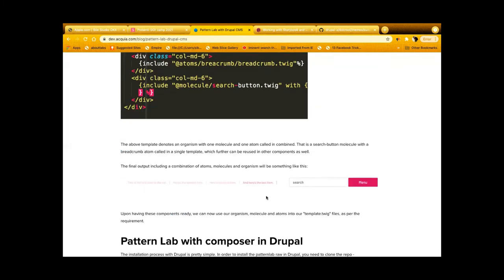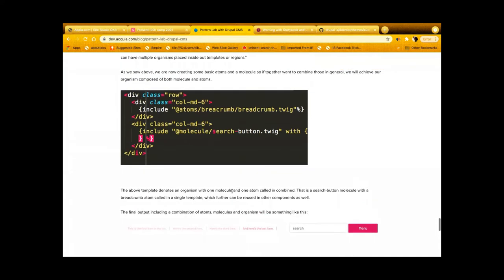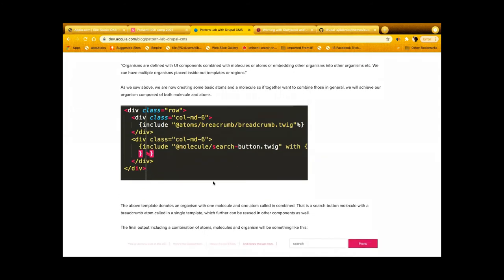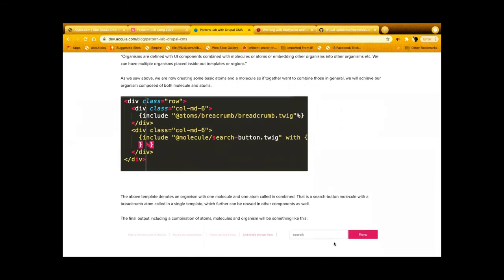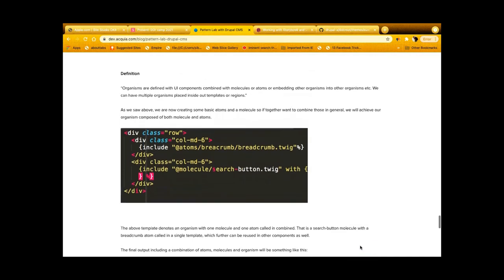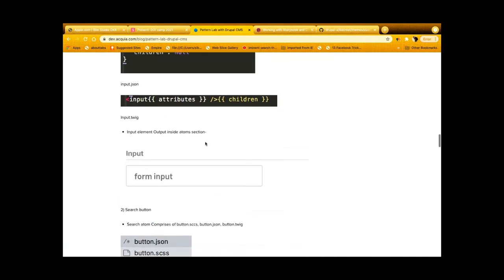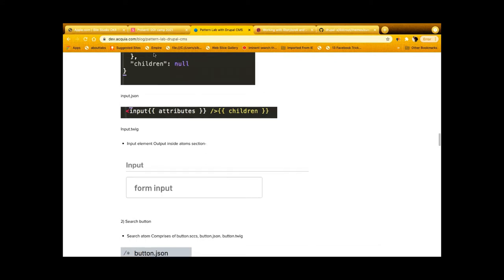here we have this menu component, which has a breadcrumb, text area, and a menu. We have this organism where we include this breadcrumb twig, and then we include a search button. This search button is a molecule which we use in an organism, which is ultimately included in the block twig or menu twig. Like that. I'll share this link with you to go through it. It is defined in such a manner that everyone can read it.